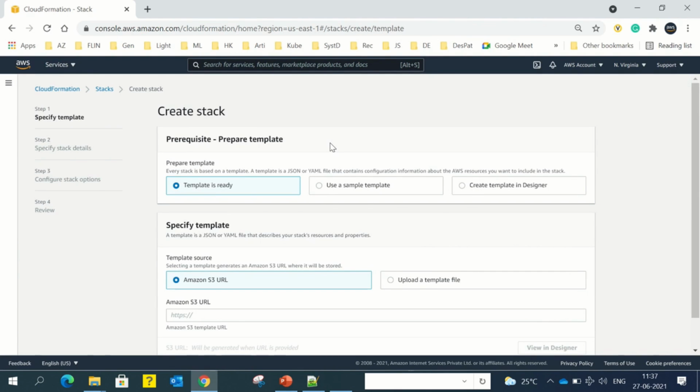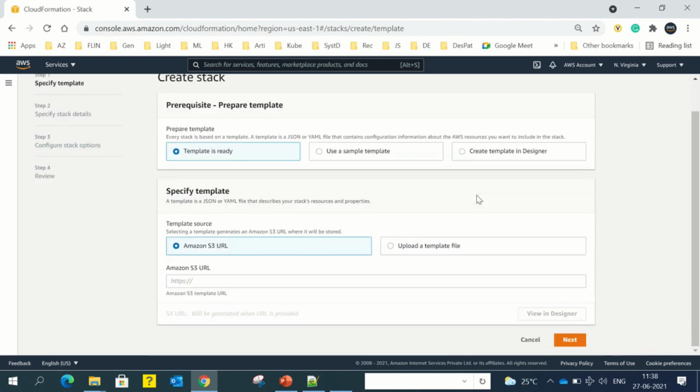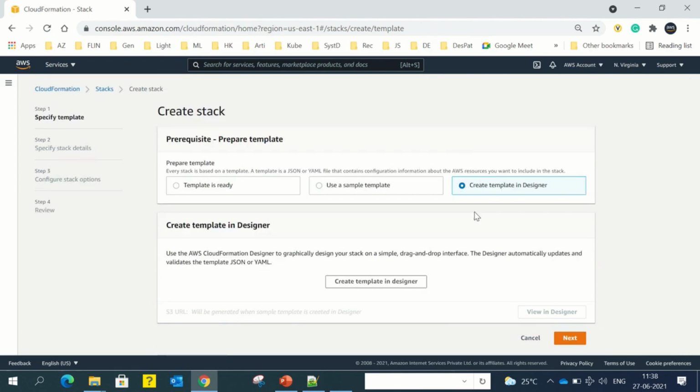Now one good thing that AWS has is that it helps you in creating stacks very quickly, because there are some predefined templates which are already available, which we can use. Or you have an option to create your template by yourself. So let's do one thing. Let's go to this template designer and see what is there.